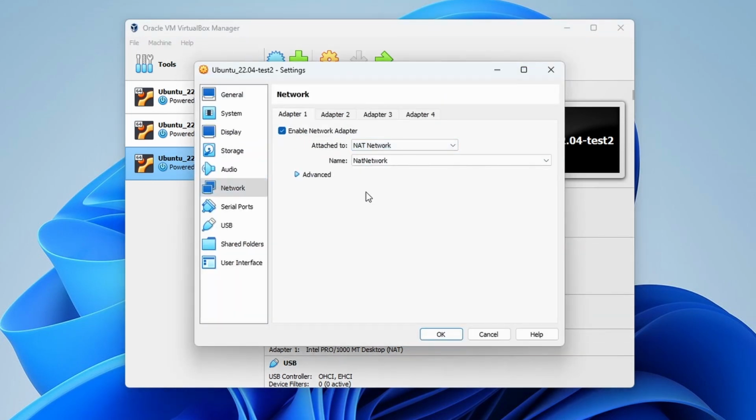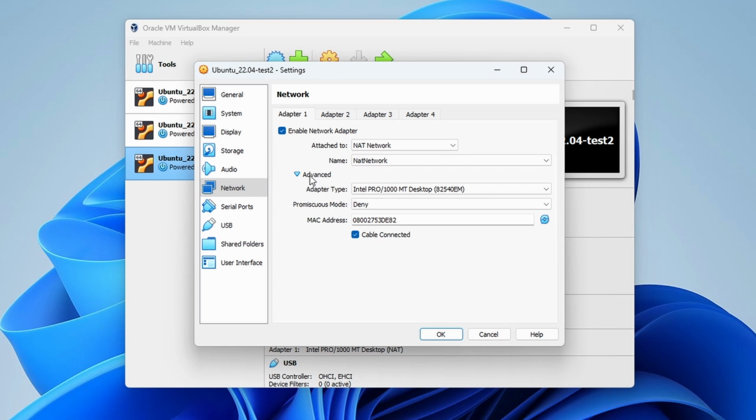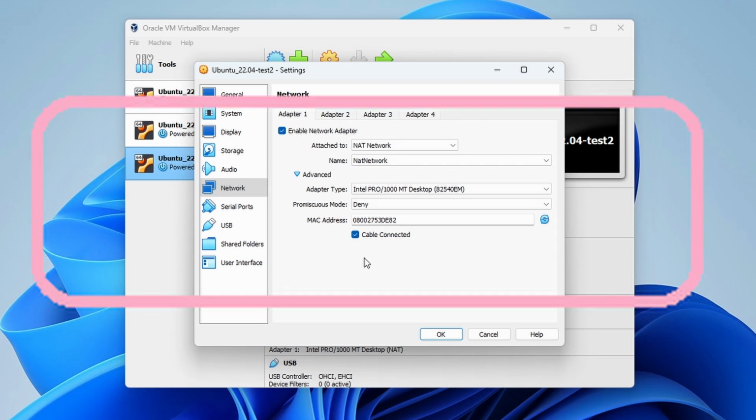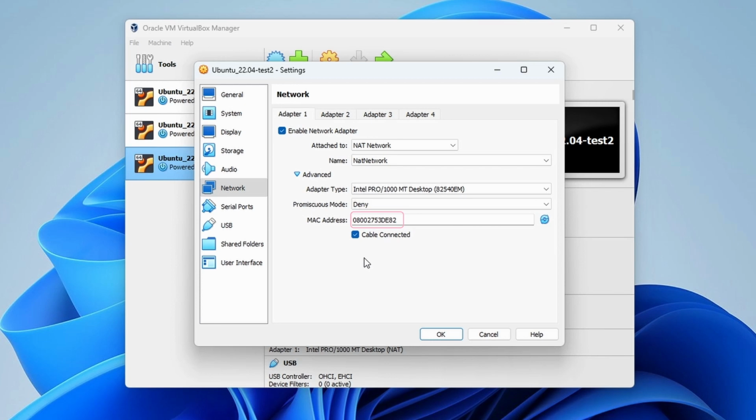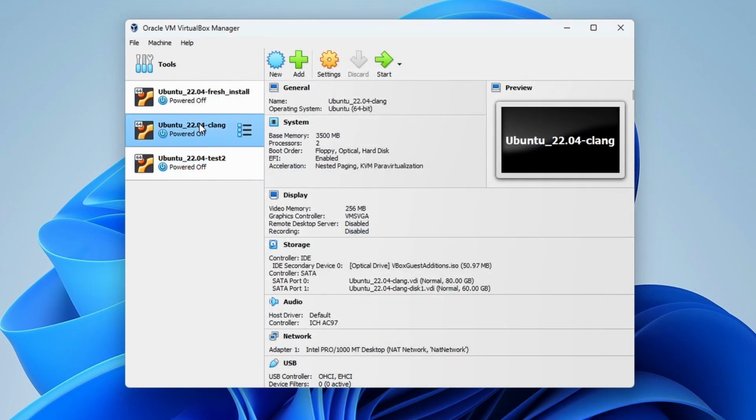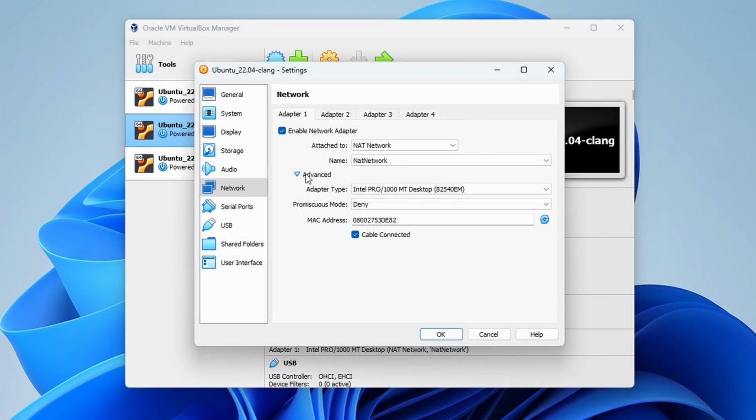An important thing to keep in mind when using NAT Network is that the MAC addresses for the machines need to be different. If the second machine is a clone of the first one, chances are that their MAC addresses are the same. So if we take a look at the MAC address of this VM, we can see that it ends with DE82. And if we compare it to the MAC address of the other VM, we can see that it's completely identical. So let's generate a new MAC address for this one.